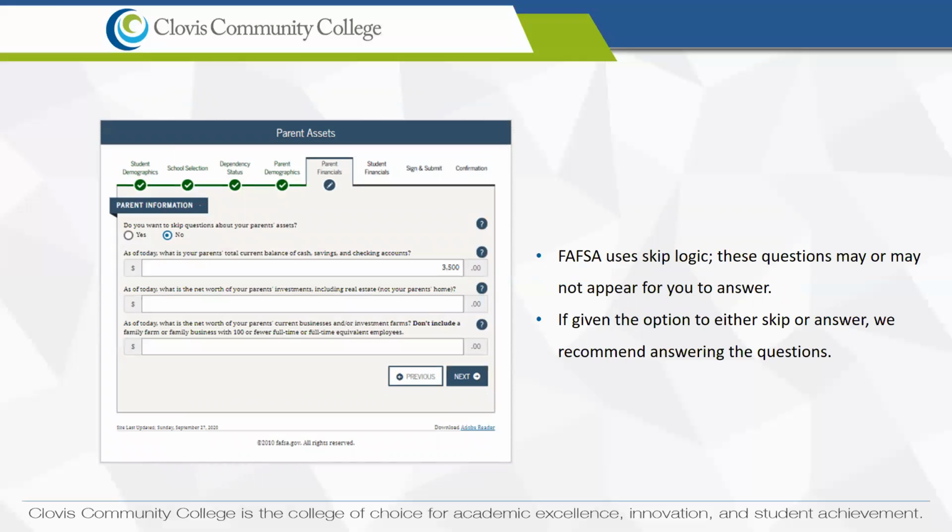Some students will be given the option to skip questions about student and/or parent assets. If given the option to skip or answer these questions, we recommend answering the questions. Be sure to report the asset value as of the day you complete the FAFSA. Other students may be asked if their assets exceed a certain amount. If your assets do not exceed that amount, you will not be required to report any further information regarding your assets.